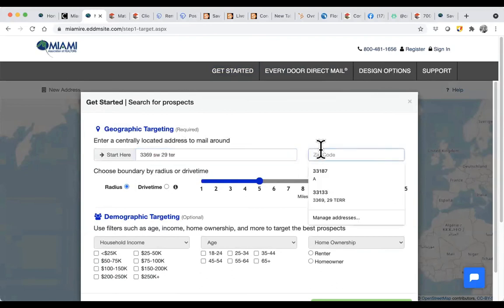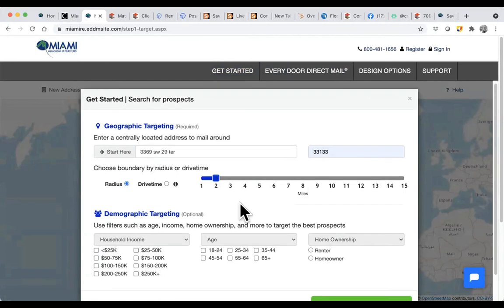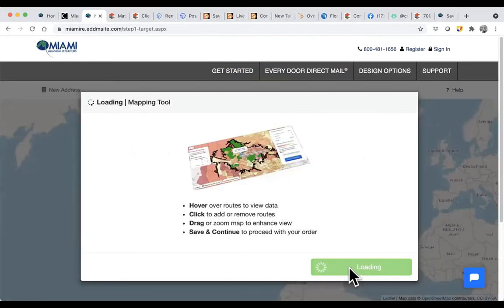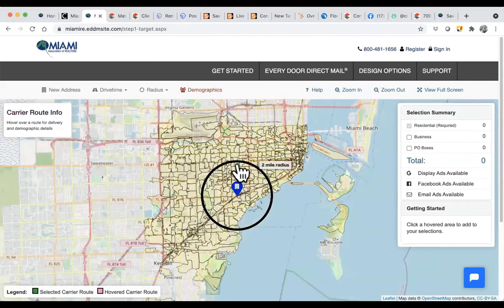And I want to do 33133, right? And I want to isolate it to maybe 2 miles or a drive time. You can put demographics, and I'm going to go show my prospects. They do have a video on how to use this. It takes you to your area.